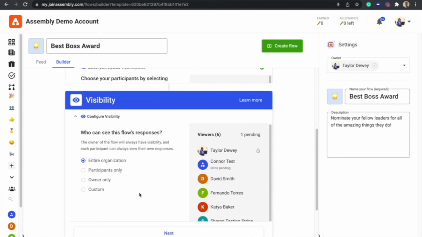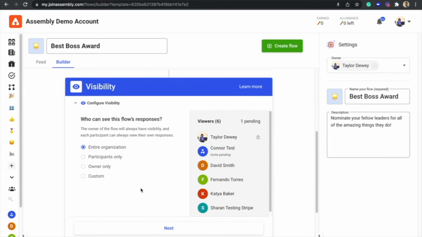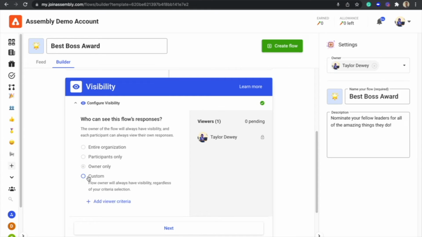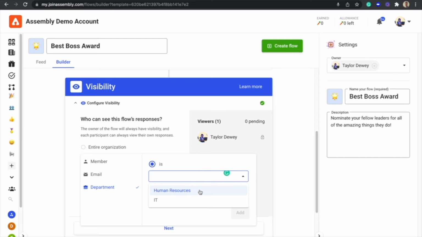After that, you can determine who has visibility into this flow. For this flow, that will be who can see the nominations. You can either have this be one specific person, or maybe this is sent to everybody on the HR team or the executive team. Up to you.